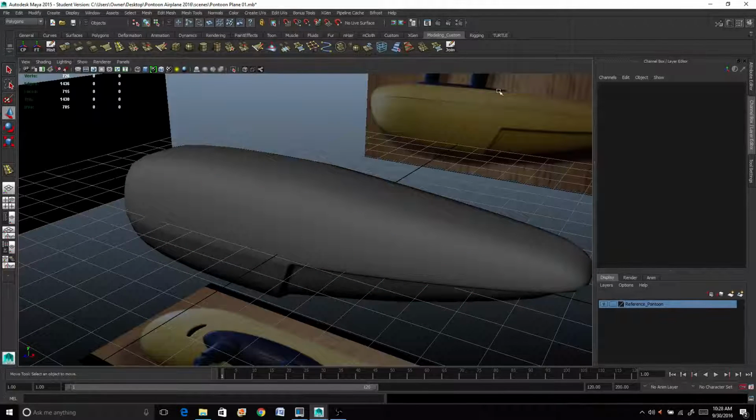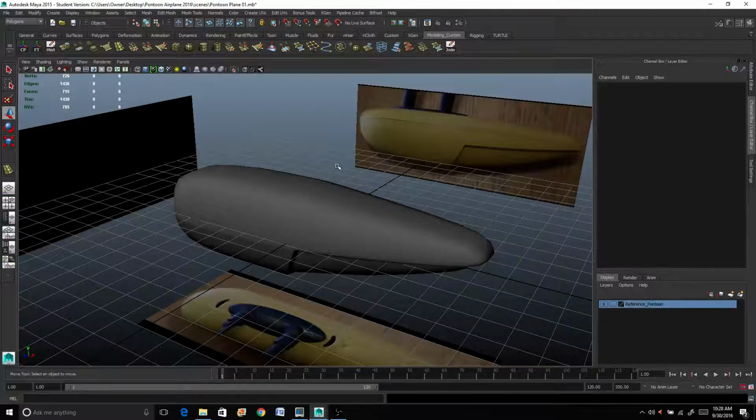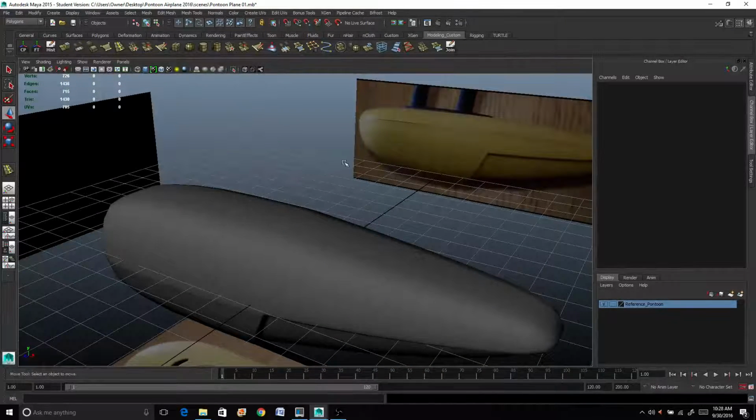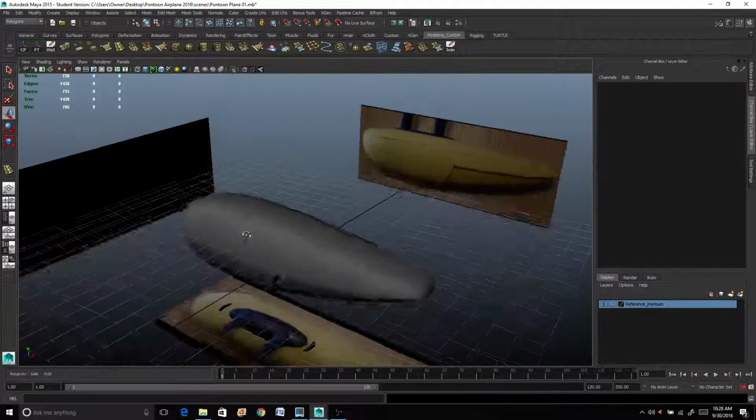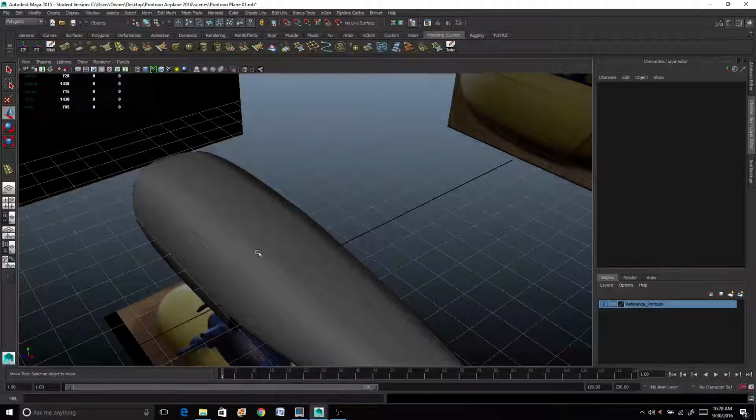Alright, so now let's go ahead and create this base and legs that are going to connect to our airplane. To do that, I'm actually going to use what's called a quad draw tool, and that's located inside your modeling toolkit. Before I do that though, there's a little bit of prep I have to do.